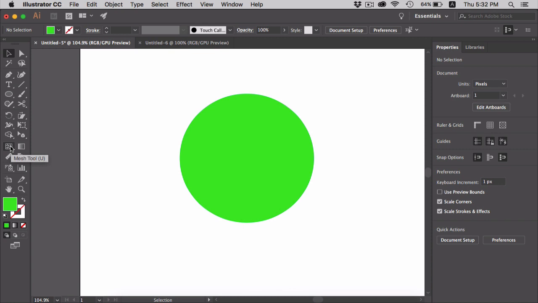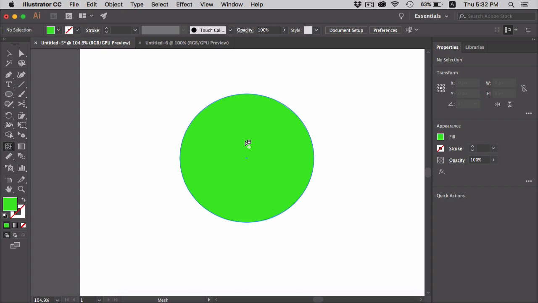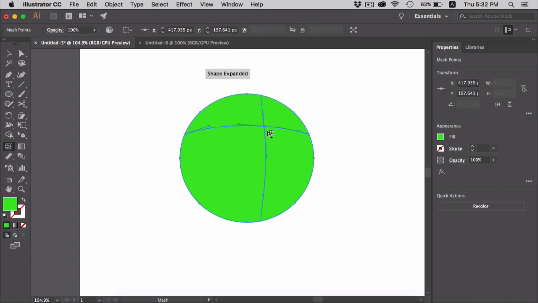I have drawn a simple circle here on the artboard to show you the working of the mesh tool. So go on and select the mesh tool, and now when you move your mouse over to the object, the cursor will change to a plus sign. Now click here. This will create mesh lines which crisscross each other.